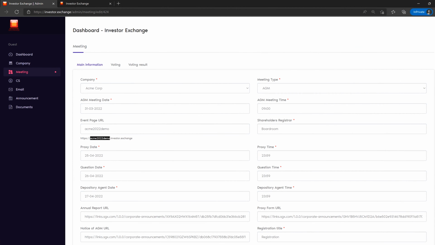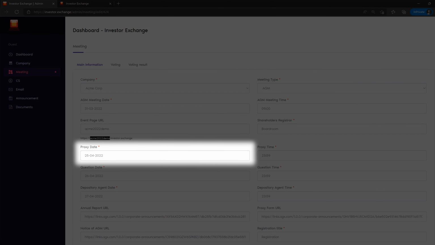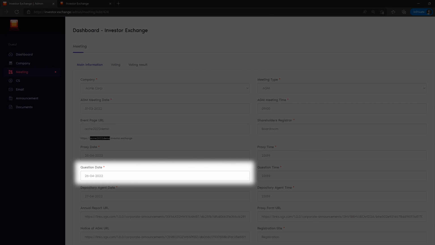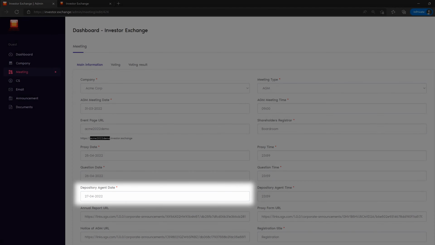There are 3 additional fields underneath. The first is the proxy date by which proxy votes should arrive with your share registrar. There's the question deadline for shareholders to submit their questions to the chairman. And the depository agent date by which shareholders who own shares in your company through a broker or fund manager need to cast their votes.